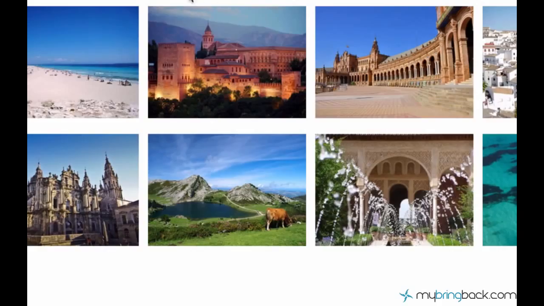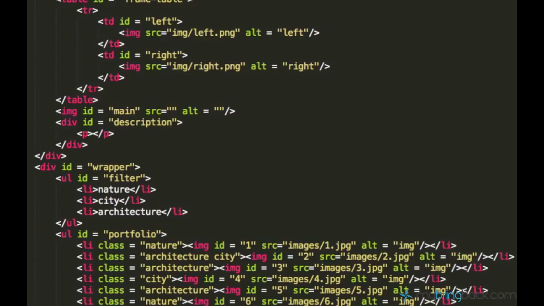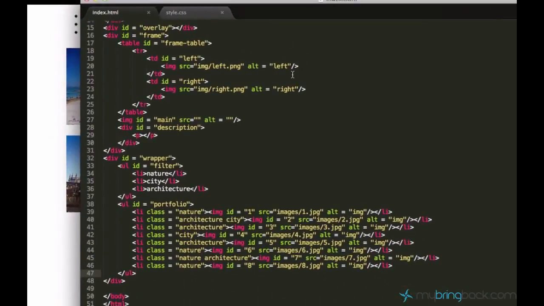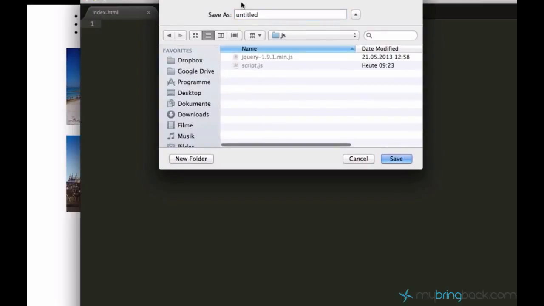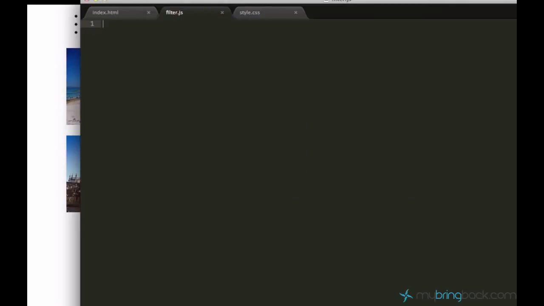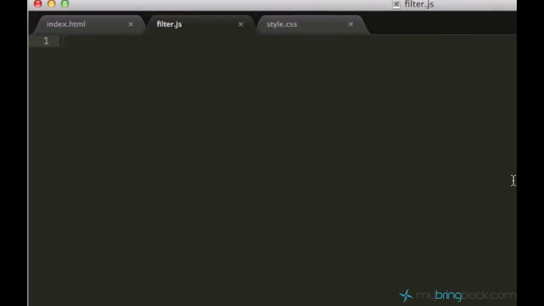So we need code for it, and since this is going to be a little tricky, because this is going to be the most difficult algorithm we've written so far in jQuery in these tutorials, I'll create a new document in the JS folder for JavaScript. I'll call it just filter.js. And now we are going to start programming. So let's do what we usually do, create this function to make the code run only when the whole page is loaded.